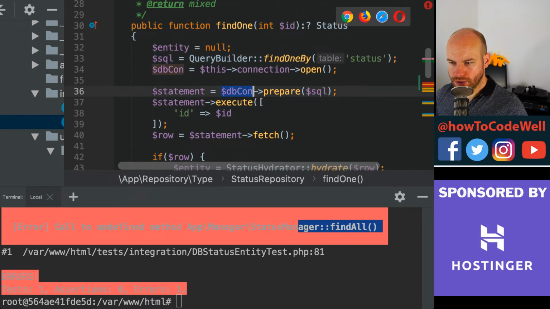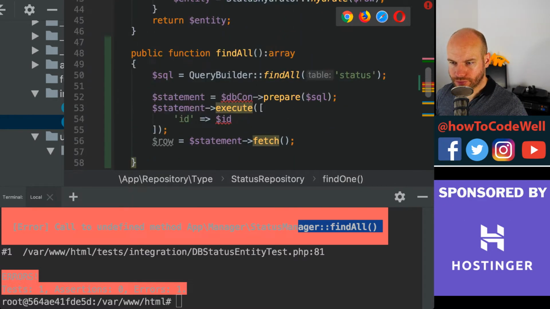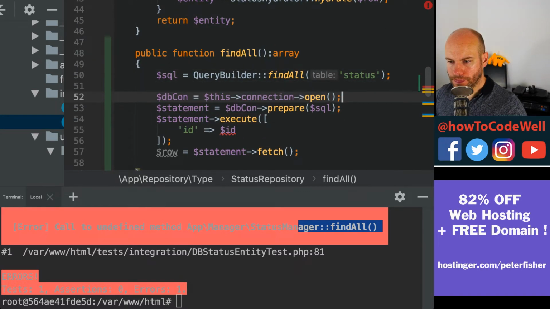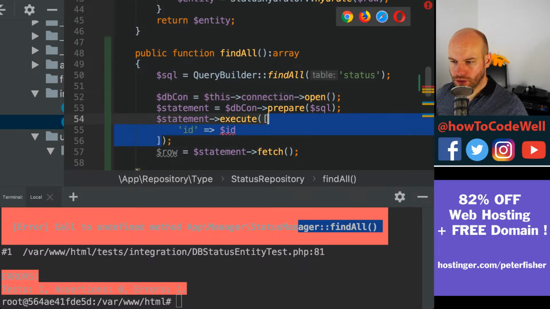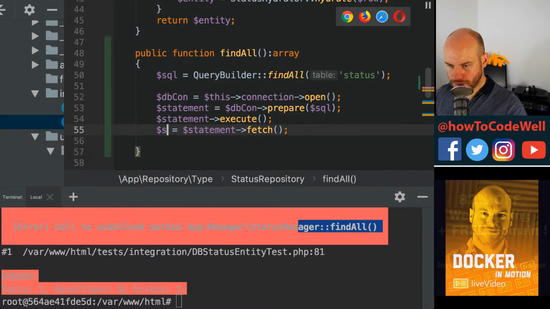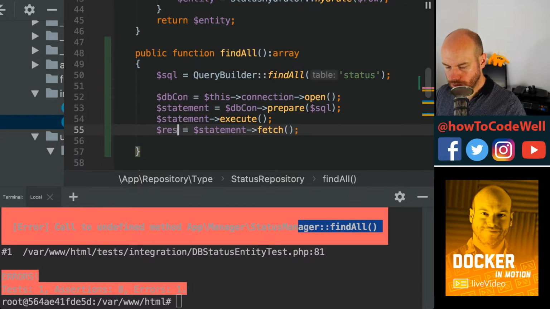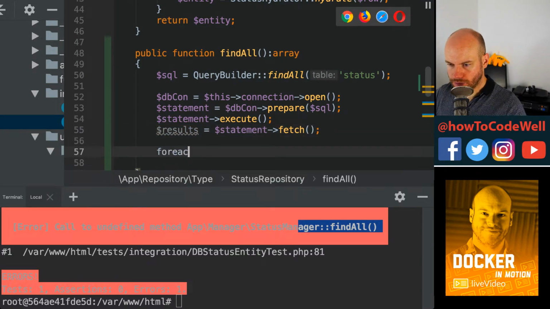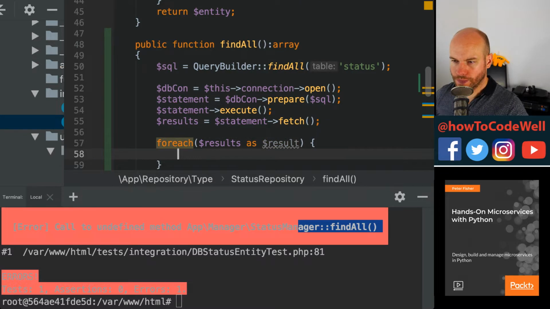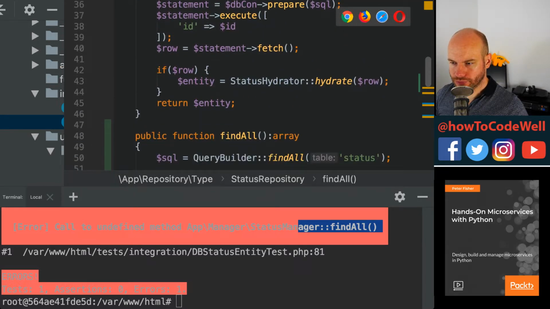dbcon, where's dbcon? This dbcon is the connection. Come here. Whoops. There we go. And then this is going to be results. And then essentially what we need to do is for each results as result, we need to do this.